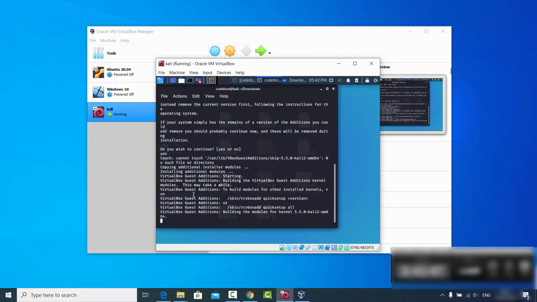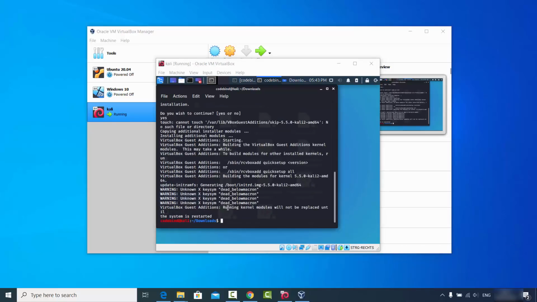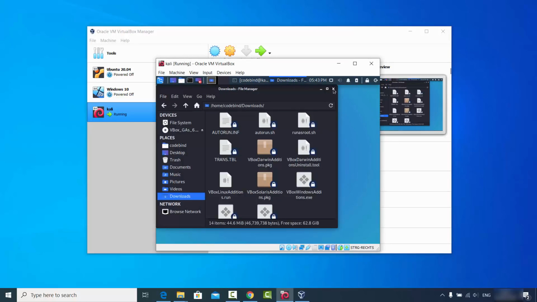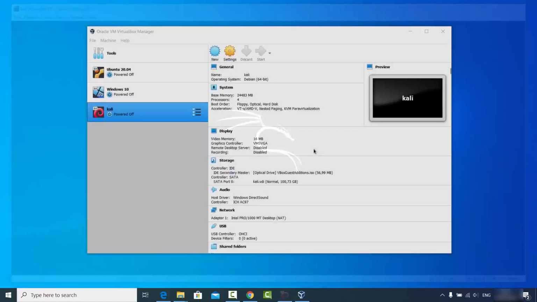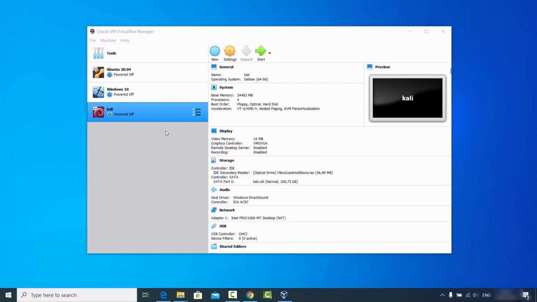And you can see it's installing Guest Additions here. Once this command is successful, at last you will see a message which says running kernel modules will not be replaced until you restart your system. So after this command, you just need to restart your Kali Linux. Let's do that. I will close everything and shut down Kali Linux. And once it is shut down, I will restart it by selecting Kali and starting it manually.